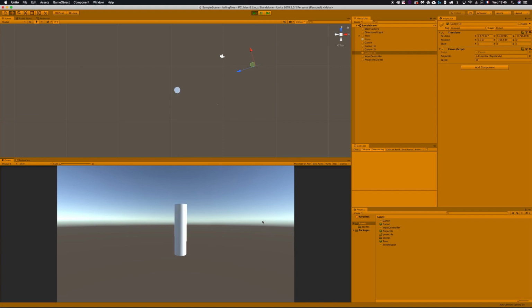I press space, and I reset the rotation of my tree. Let's shoot with the second cannon, and indeed, the tree falls in the right direction again. Third cannon. Let's shoot. And fourth cannon. And there we go. So that's how you solve this problem.